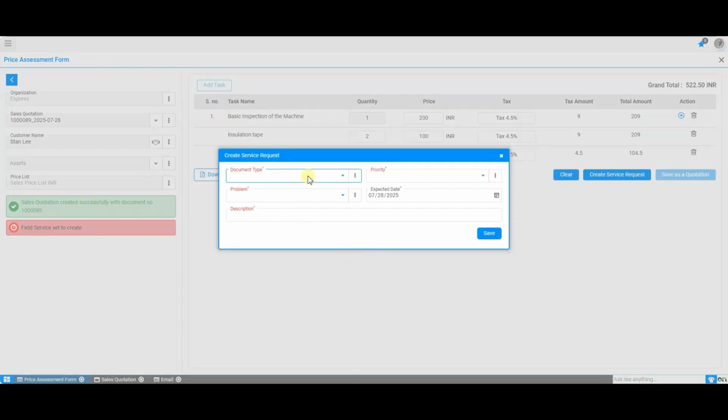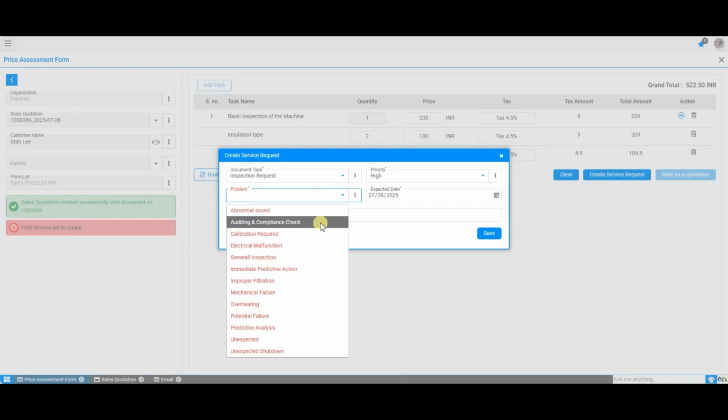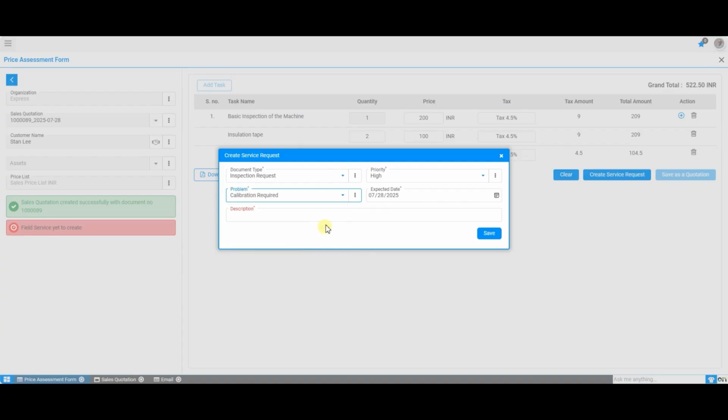Here in this field you need to define the document type. Let me select it as Inspection Request. In this field you need to define the priority of the field service request. Let me consider it high. In this field you need to define the problem, that is calibration required. Here you can define any description for the field service request. So, let's select this field service request for Stanley for his coffee machine. Click on the Save button to create field service request.